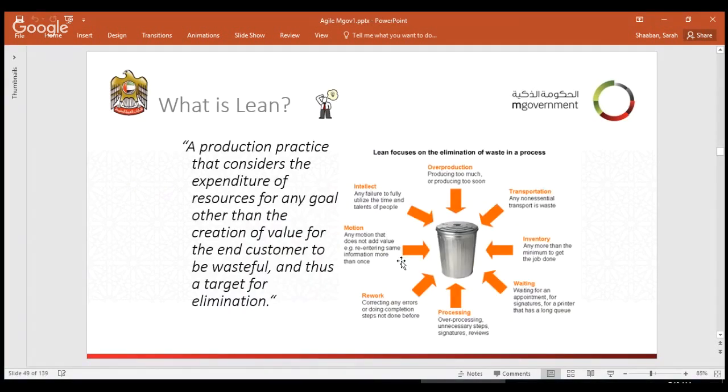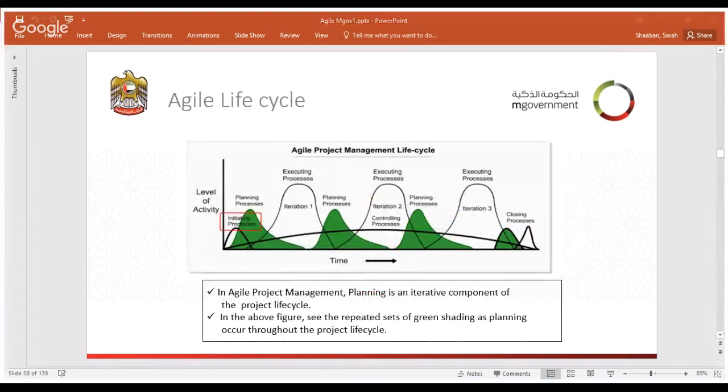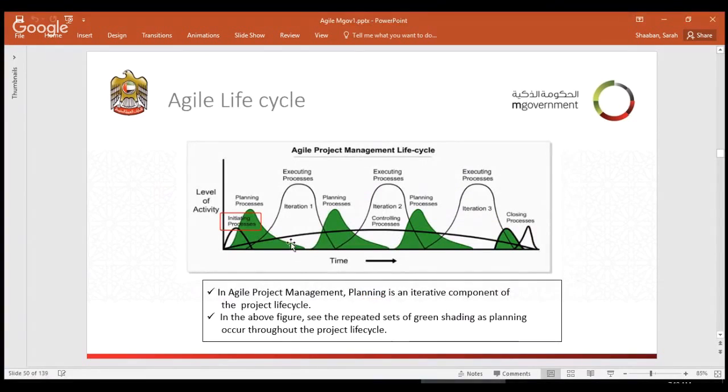Let's forget about lean. How we deliver in an agile way is that we have iterations of planning followed by execution, another iteration of planning followed by execution, another iteration of planning followed by execution, and so on and so forth. So this is how the life cycle of agile makes sure we develop the product in an iterative approach.